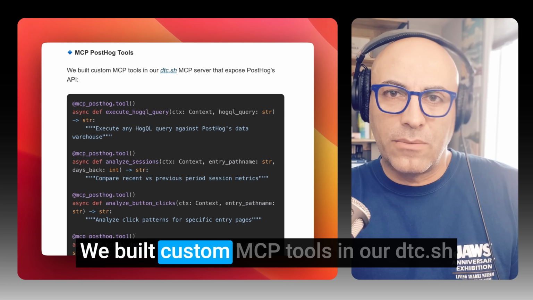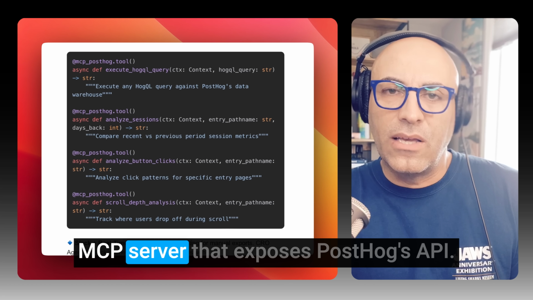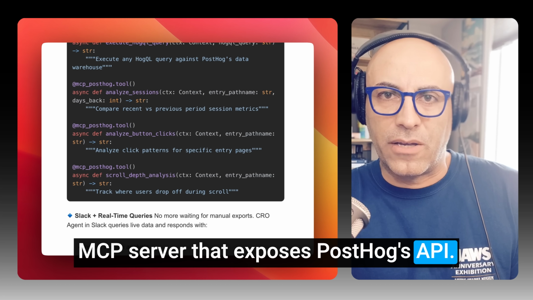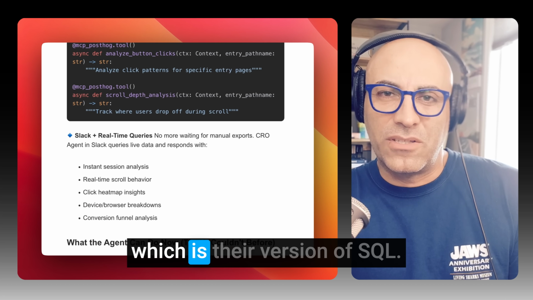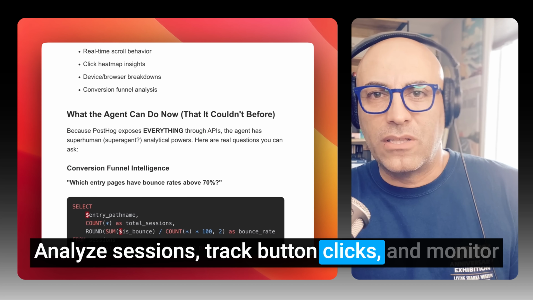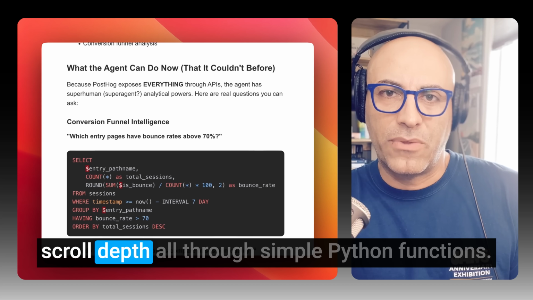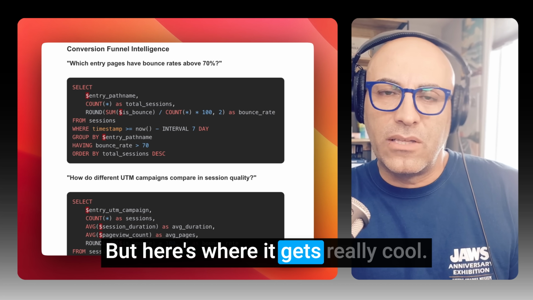We built custom MCP tools in our dtc.sh MCP server that exposes PostHog's API. We can execute any HogQL query, which is their version of SQL, analyze sessions, track button clicks, and monitor scroll depth, all through simple Python functions. But here's where it gets really cool.